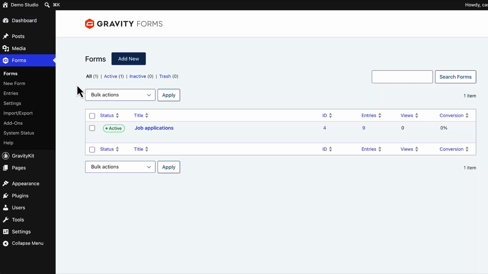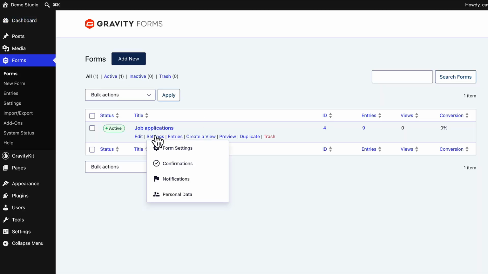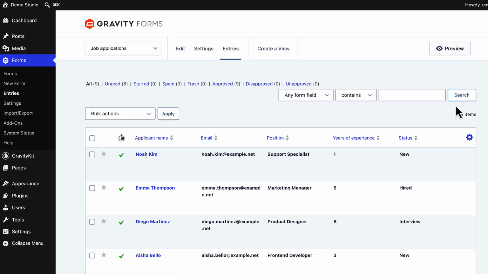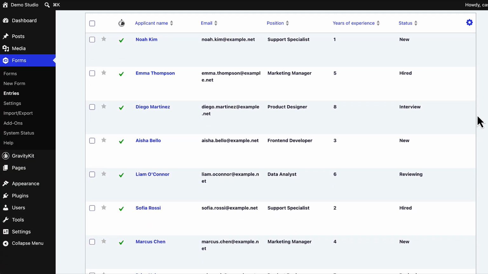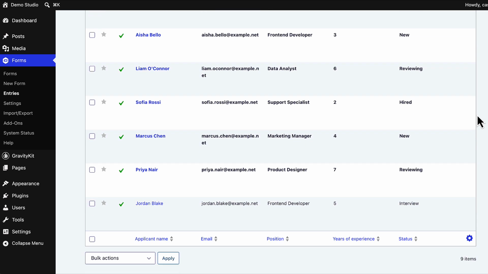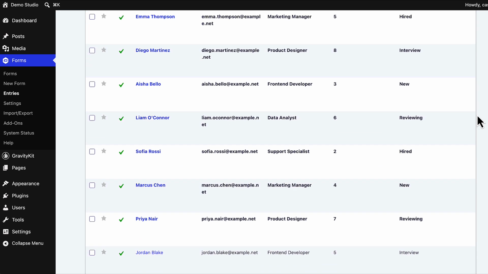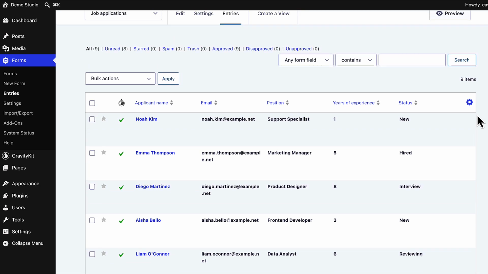So I'll go to the Forms page. You can see I have a form here called Job Applications. And if I go to the entry screen, you can see I've collected all of these applications through my form. Now what I want to do is show these on the front end in a table.